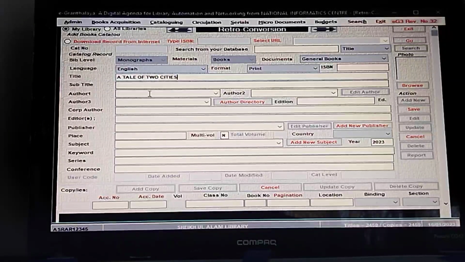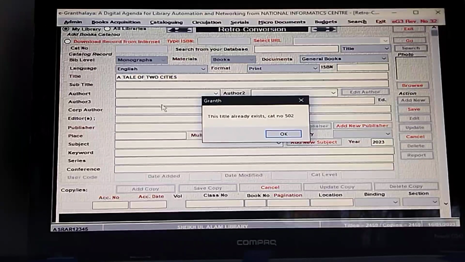Then I will move to authors directory. I will click in authors directory. I will get a message here: this title already exists at cat number 502. It means the book whose details I have entered 2 years ago. Now I have received the same copy 2 years later. I am going to enter the details of that very book, and the database tells me that this book already exists in your database at cat number 502.